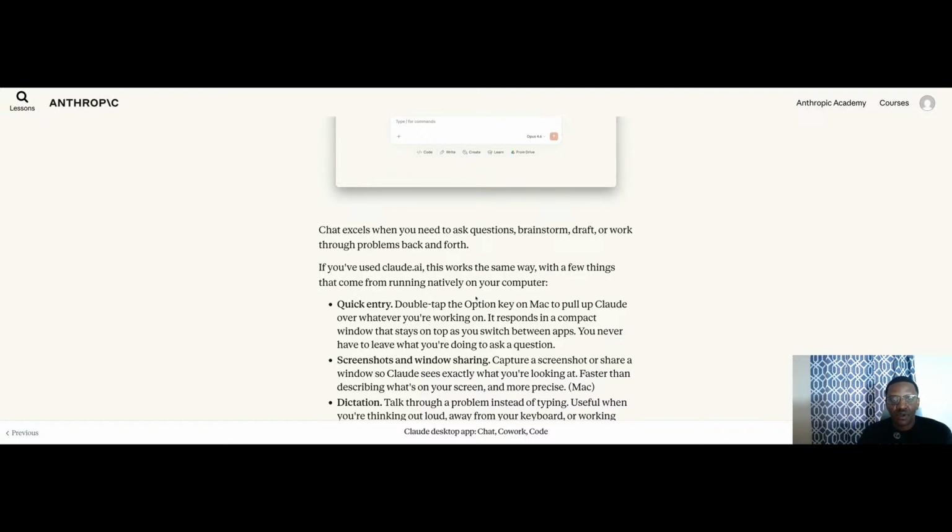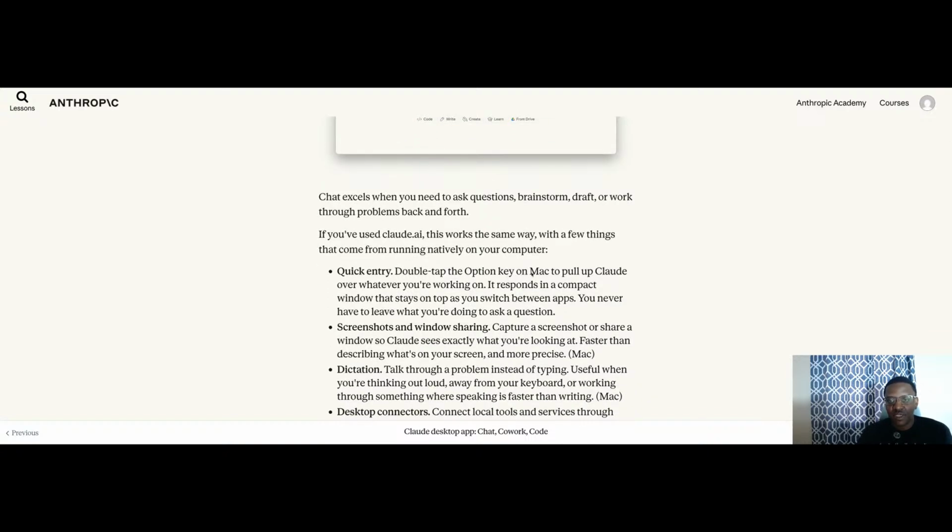Quick entry. Double tap the Option key on your Mac to pull up Claude over whatever you're working on. I did not know that. Let's try that. Oh, I did not know you could do that. Okay, so double tap the Option key. Nice.